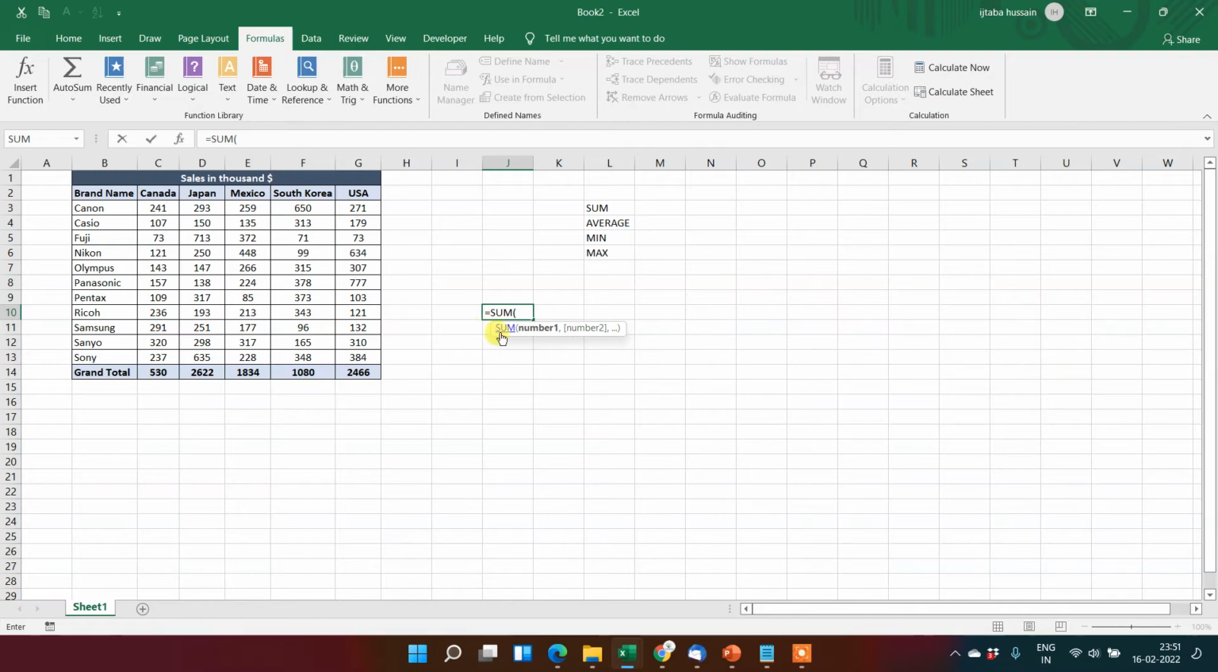Now this function shows what kind of arguments you need to put. Here, as an example, it says number 1, number 2, comma, then number 2, number 3, and so on. So you can put number 1, then comma, number 2. After that, you need to close the parenthesis and click OK. So that is how these Excel functions work.